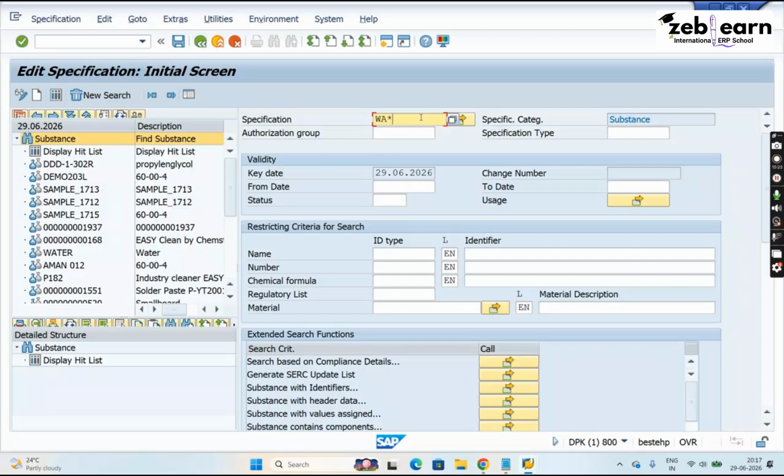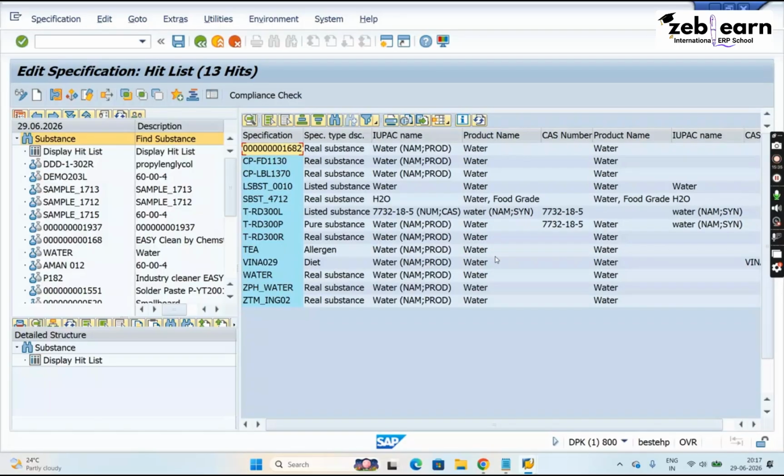So instead of that, I will go to the identifier here. You see here, identifier under restricting criteria for search. If I put the word water and press enter, all those specifications that contain this word water will be displayed. You see, now we are not getting one specification, we are getting a total of 13 specifications, including this one, which contains the name water. But there are other specifications also, like 1682, this also contains the word water. CPFD 1130 contains water. There is a TERD 300R, again that contains water.